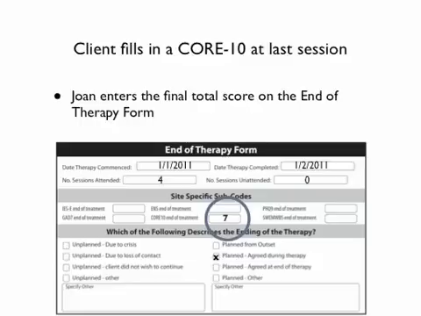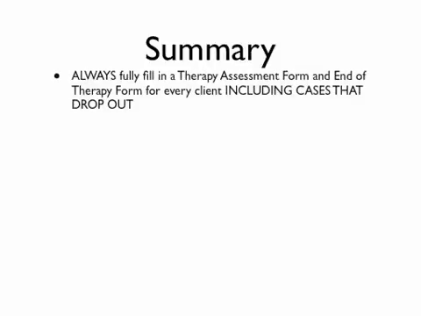So in summary, always fully fill in a therapy assessment and end of therapy form for every client, including cases that drop out of treatment. Important to go through one's notes regularly and close cases out if they've no longer come back for treatment. Best practice is to measure with at least one measure at every session the client attends. In this way, if the client prematurely drops out, you'll always have a final measure.